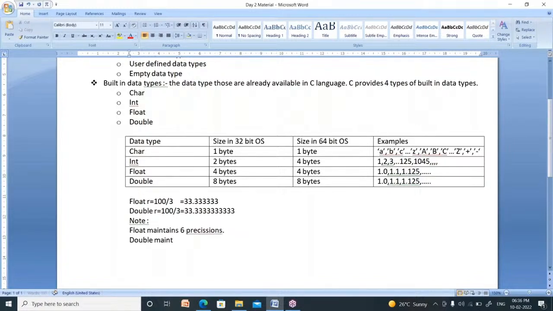Whereas double maintains how many precisions? 10 precisions. Float maintains only 6 precisions. Double maintains 10 precisions. If you want an accurate result, it is better to take double instead of float. If you don't want point values, then you can take integer, float, or double. So that is the difference between float and double.